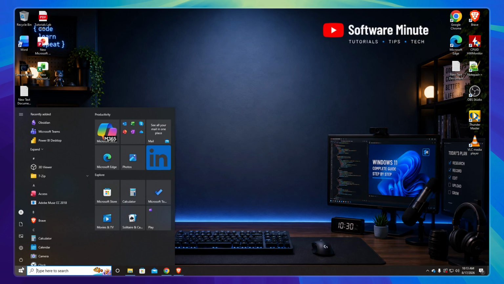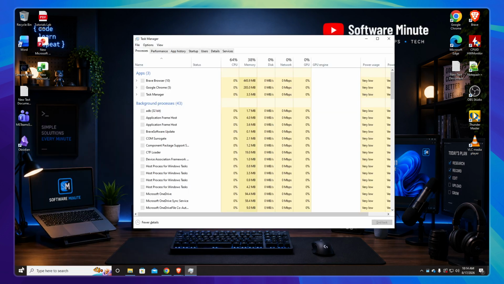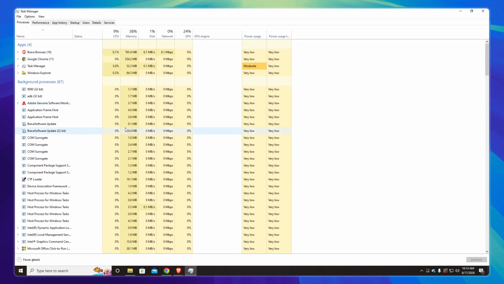Once your Start menu has opened, you'll need to access your Task Manager window to fix OneDrive's automatic startup. In the search bar at the bottom of the Start menu, type in Task Manager and press Enter. This powerful utility gives you control over which programs launch when your computer boots up, and it's exactly what we need to get OneDrive running automatically again.